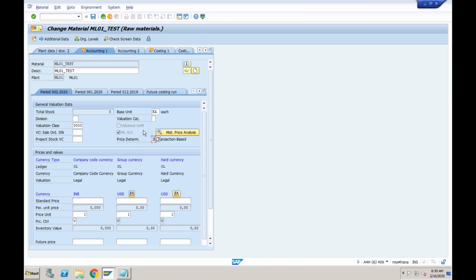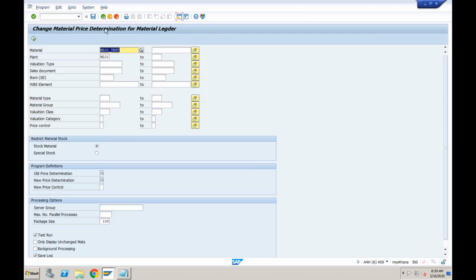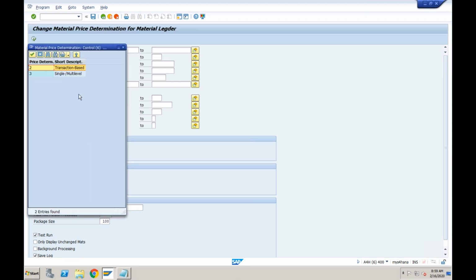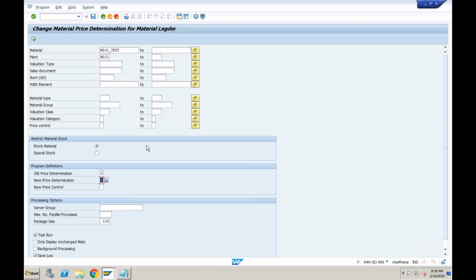There is a separate transaction code for that, which is CKMM. Change the material price determination for material ledger. So what you can do is you can tell the system that for this material, for this plant, I want to change the price determination indicator. Old price determination indicator is 2 and I want to change it to 3. Just do the test run and see if it is giving any error.